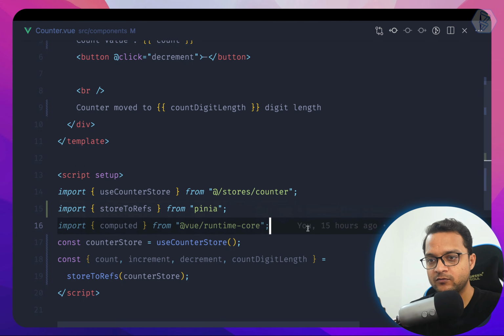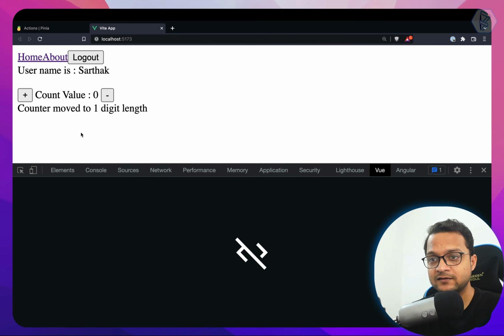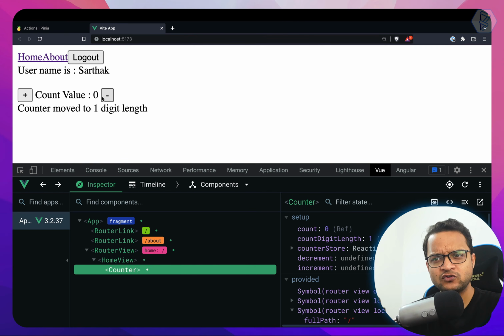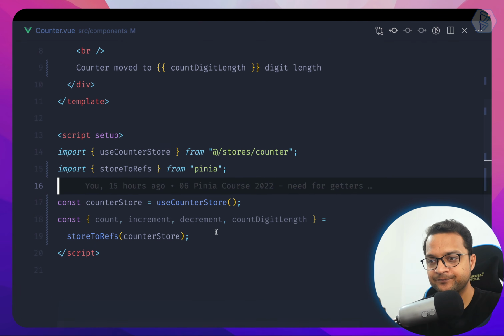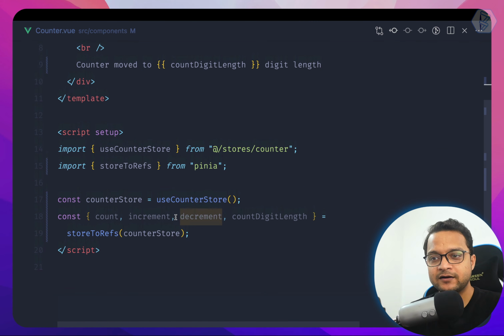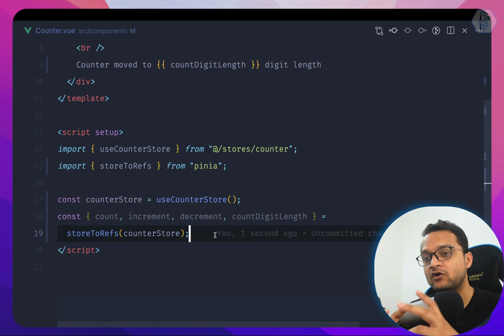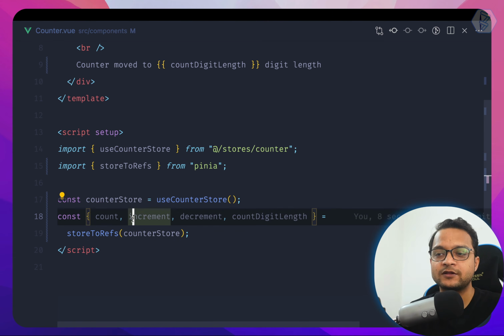Okay, so let's remove this computed also, and that's it. Let's try this, and still it's not working. Something is really wrong here. So you can see decrement and increment is not there. So what happened here? Spelling is absolutely perfect, but we can see we are just having storeToRefs. That means we can only do the reference or destructuring for the state, not for the action.